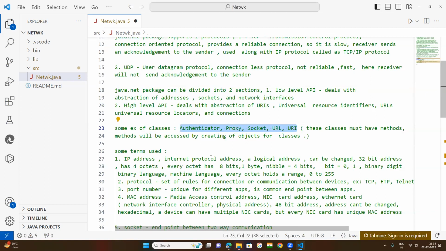I will explain cache request, cache response, content handler, cookie manager, datagram packet, datagram socket, IMPL means implementation, interface address. Okay, multicast socket, inet address, inet 4 address, inet 6 address. Inet 6 address means IP version 6. Inet 4 means IP version 4. So there are so many classes and some interfaces it has.